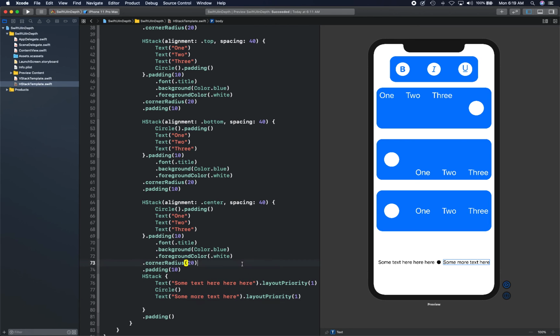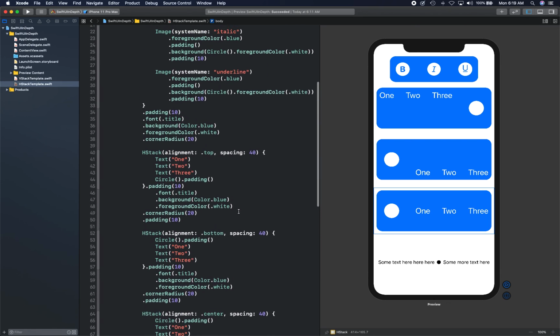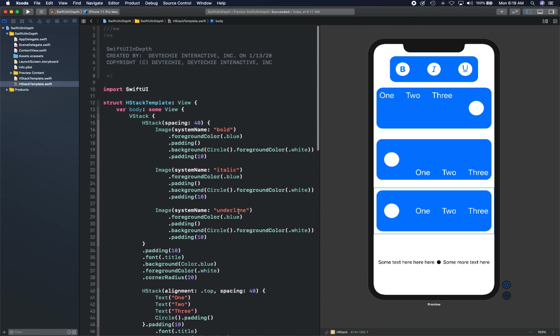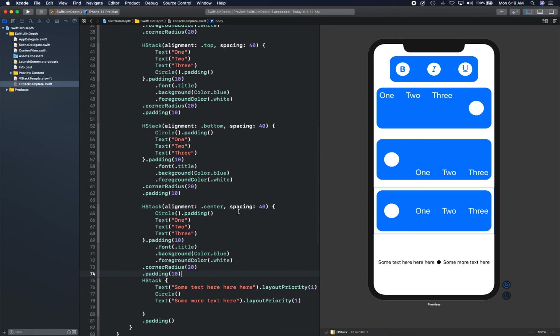Okay. So this was the HStack that we looked at, and we created various different layouts using HStack and looked at how their different properties affect the look and feel of the UI.